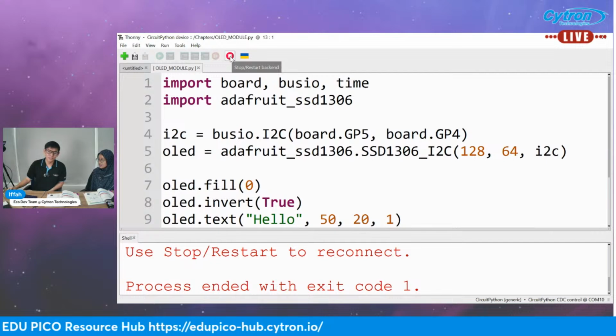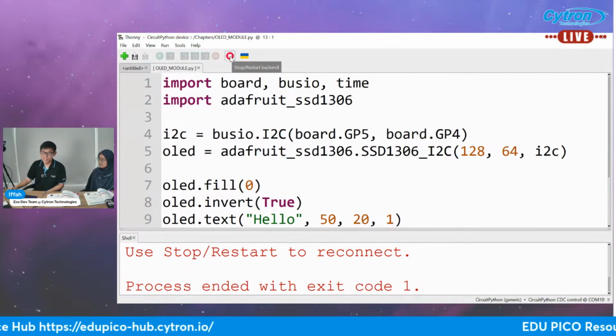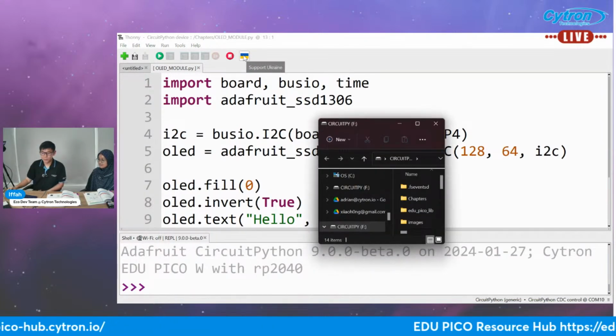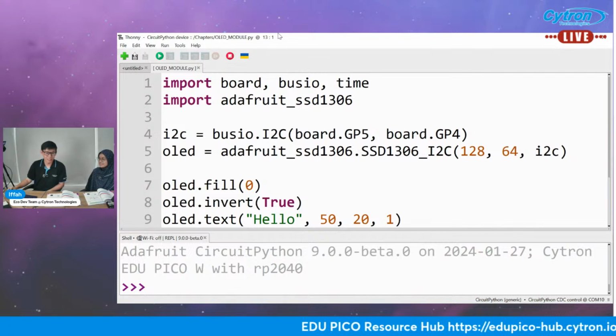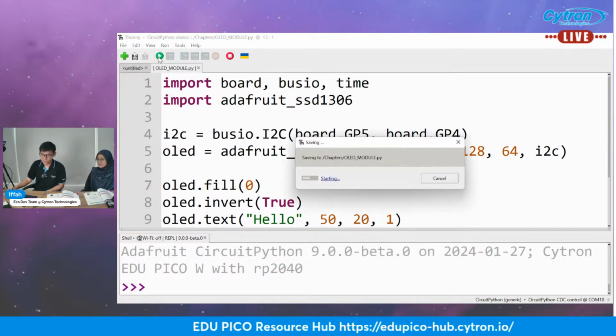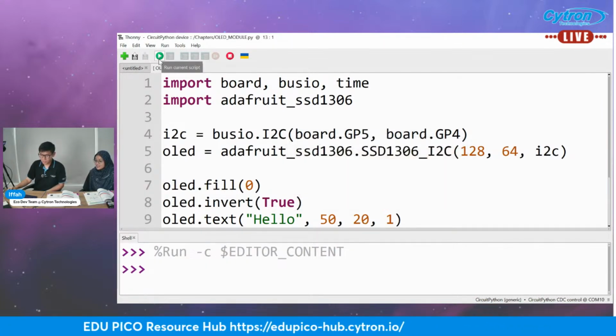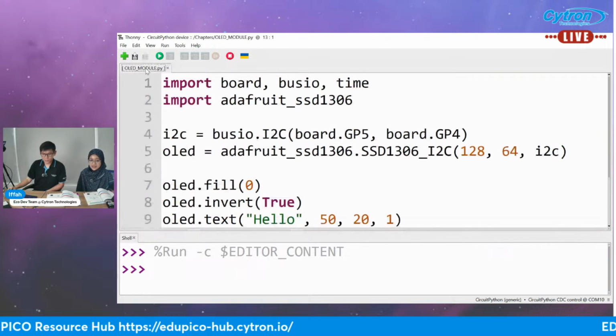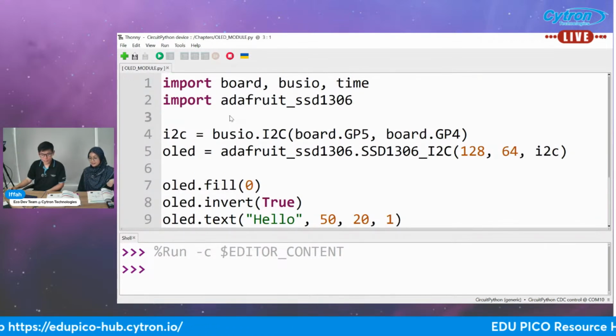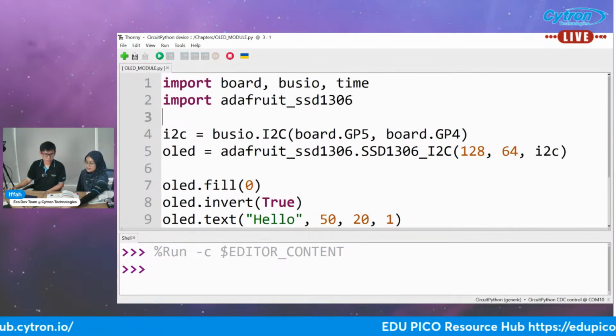But in the newer model, we solve the problem. You don't even need to do any restart. You directly don't have that kind of problem. Okay, I do a quick restart and then I play the code. And now the result is on my EDU PICO.